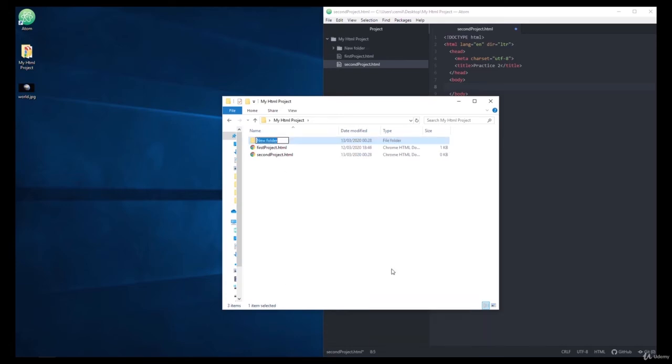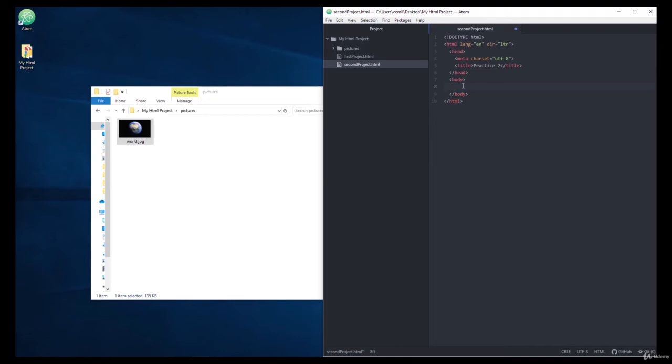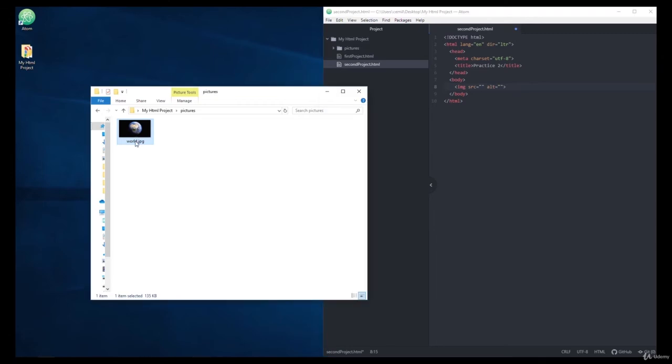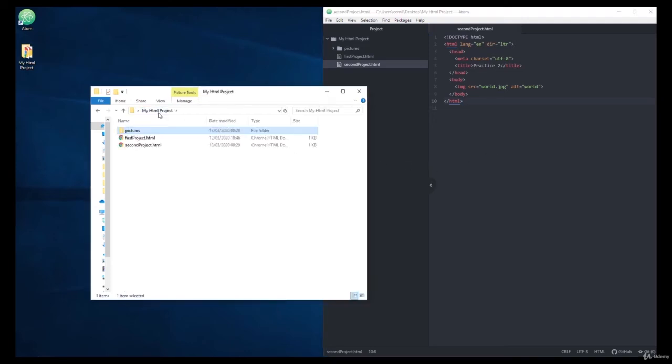Now I'm going to create a new folder named Pictures in the project folder and put our picture in this folder. Our picture is now ready, so it's time to add it into our HTML file. As you may remember, we add the image tag and then our SRC and alt attributes inside. In the SRC attribute, we'll write world.jpg and write world as the alt attribute. Our HTML file looks ready, doesn't it? Then let's save it and run it.